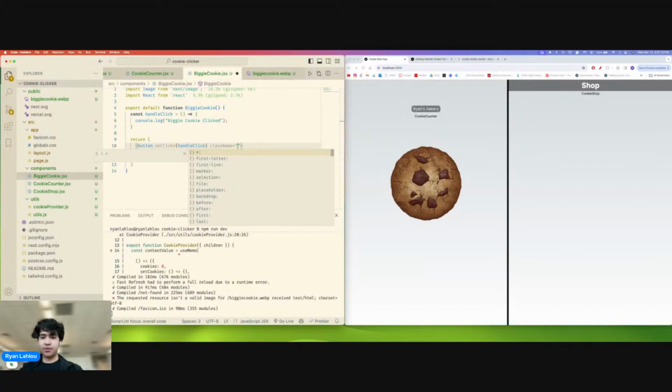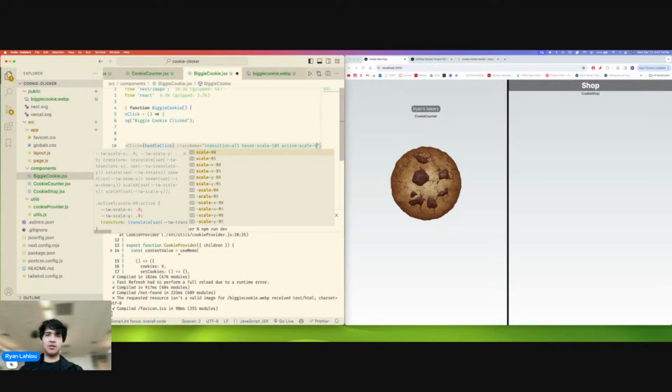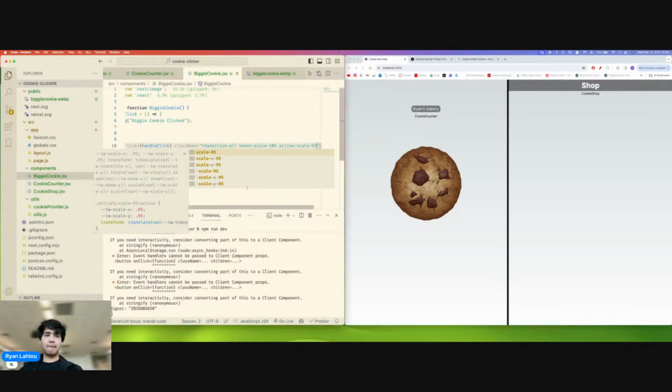And let's go ahead and do some styling to it. So let's do transition all, which just adds some transitions for us. We can do an on hover. Let's say we scale it by 5%. And then whenever we click it, we can scale it minus 5%.